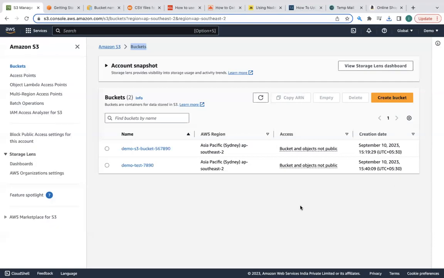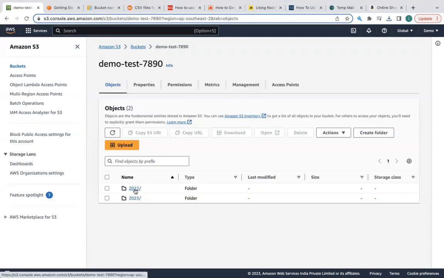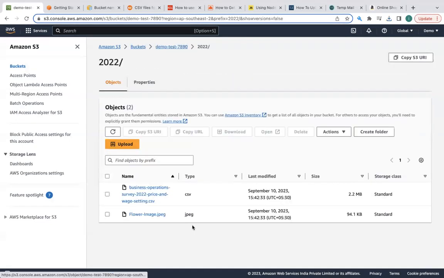Hello, hi everyone. In this session, we are going to see how to create an S3 bucket, how to upload files to the S3 bucket, and how the S3 bucket is going to help according to the use cases, when we can use the S3 bucket.